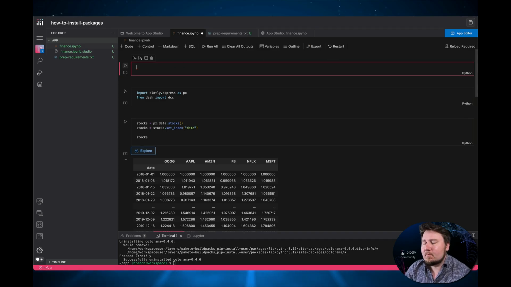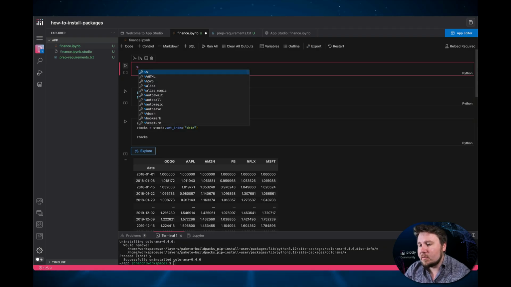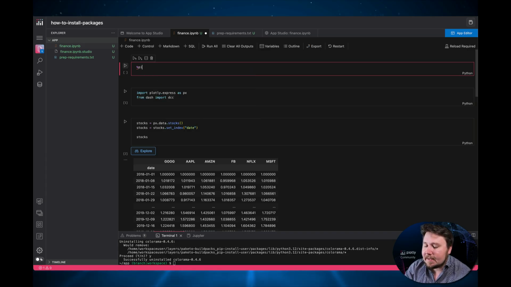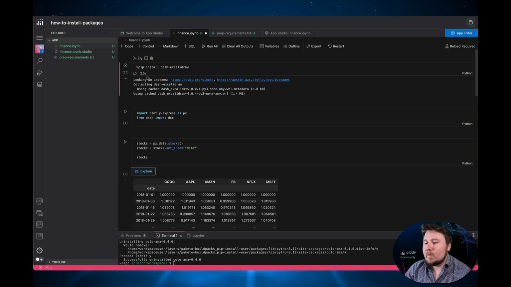The cleaner, more professional way to go about this is going to be to use a percentage sign and to use magic commands. So it's fairly similar. You're just going to use a percentage sign instead, and then you will do pip install, for example, Dash-ExcalDraw. So I could run this cell, and then we could see that it's going to install the package and it's going to get everything set up for us.